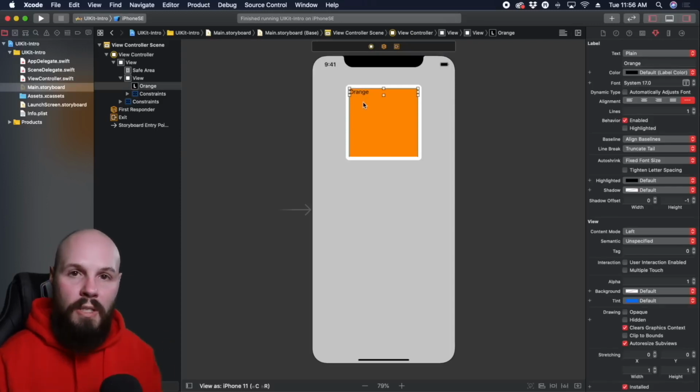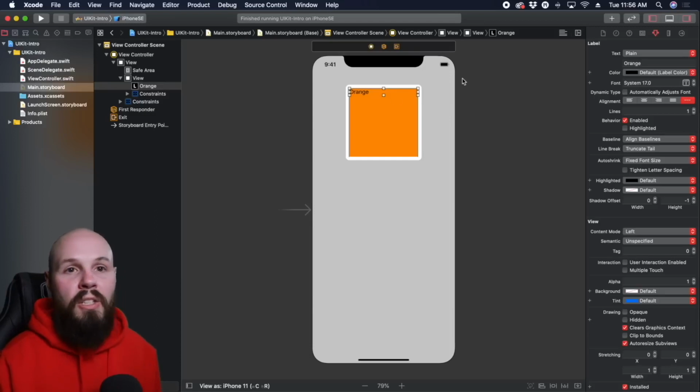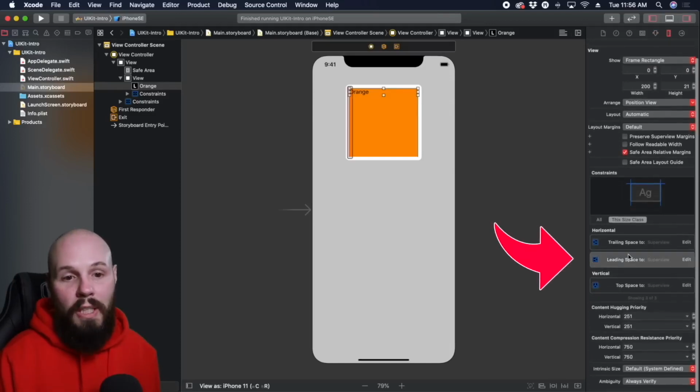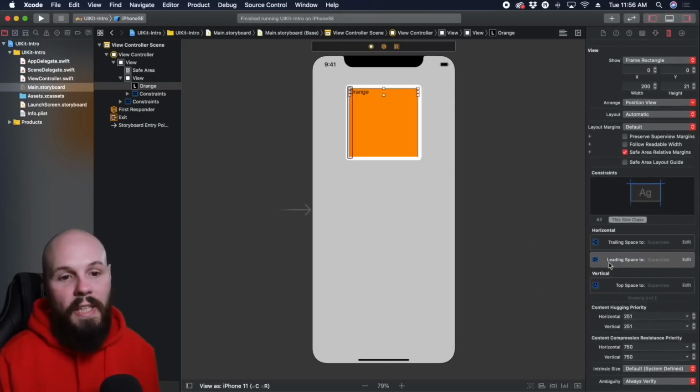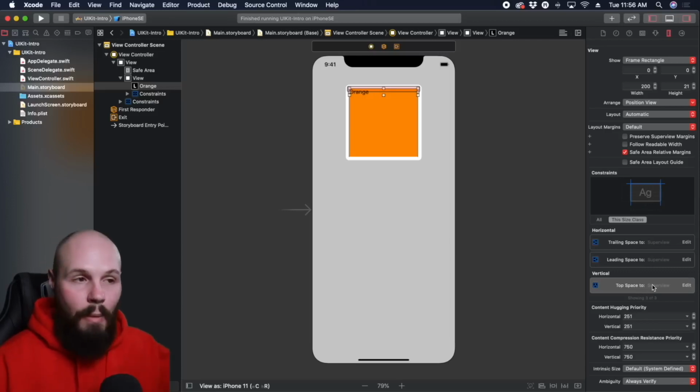Well, we already have constraints set. So the answer isn't to just set more constraints. The answer is to hit this ruler button to the right of the inspector here, size inspector. And you can see down here, we have constraints. Trailing space to super view, leading space to super view, and top space to super view. Super view is the view that it's in, by the way, right? We put it in this orange view, that is the super view.